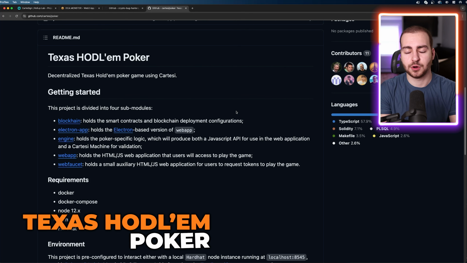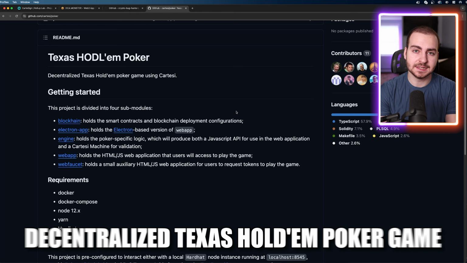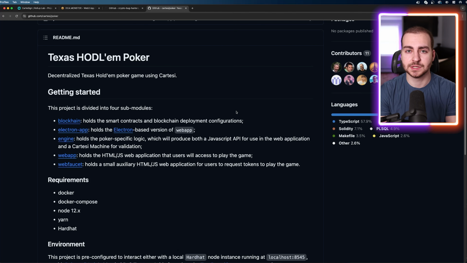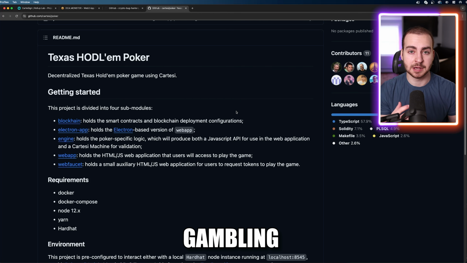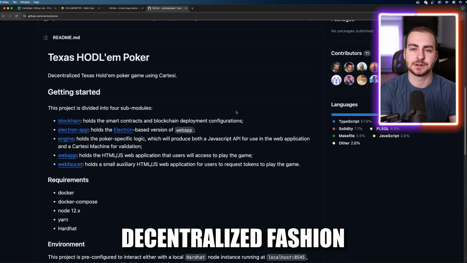Moving on, the next project that was built a long time ago using Cartesi is something called Texas HODL'em Poker, kind of a play on words of Texas Hold'em. Now, this is a decentralized Texas Hold'em poker game using Cartesi. Again, built a long time ago, so it doesn't use the whole up-to-date Cartesi framework. Not something I'd recommend using as a code reference, but kind of a cool idea that illustrates the power of Web3 and the advantage of doing something like gambling or games like this in a decentralized fashion.